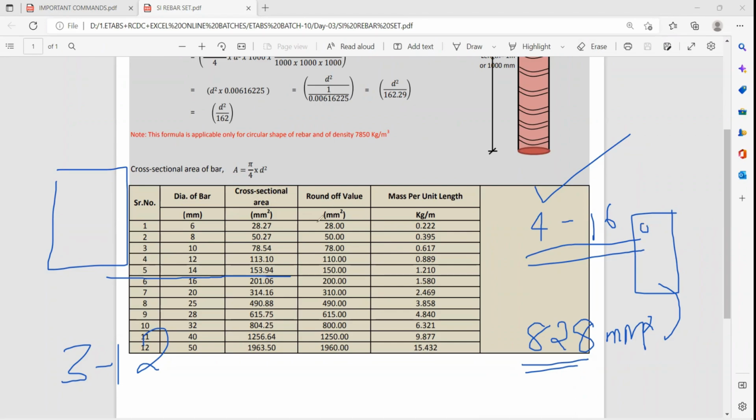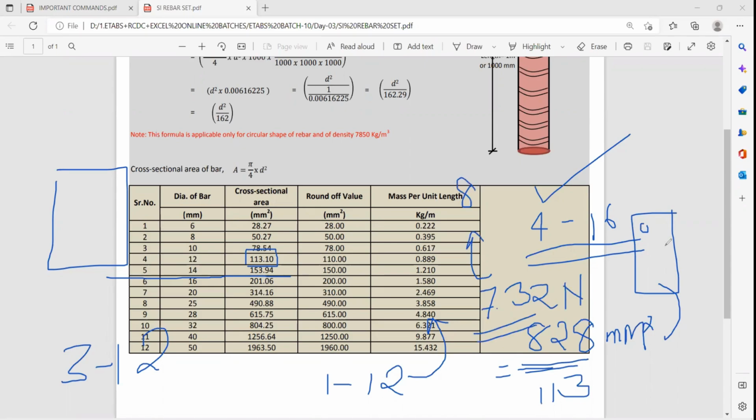So you need to know the unit area. If I am going to provide a bar of 12 mm diameter, I need to know the area of a 12 mm diameter bar. Can anyone tell me what the area is? 113. So 8 to 8 divided by 113. You will get the total area requirement divided by the unit area requirement, so I will get 7.32 bars. I will provide 8 bars, so in my column, I have to provide 8 bars.